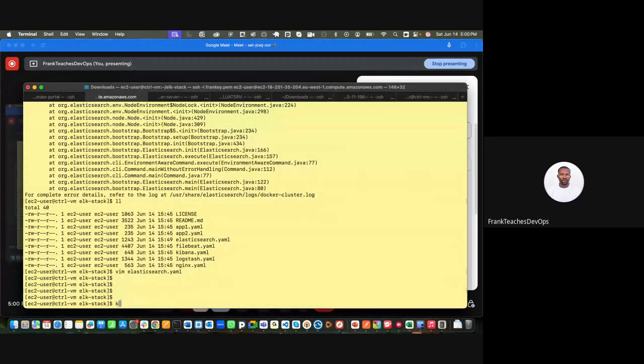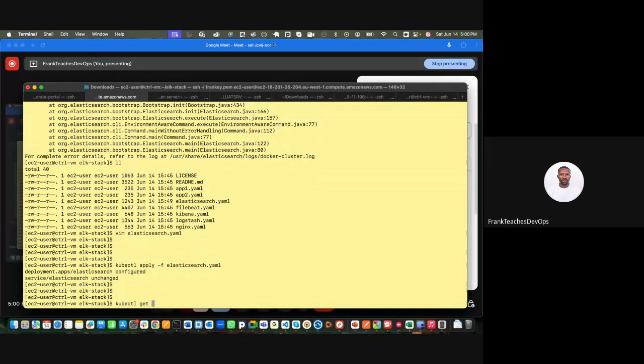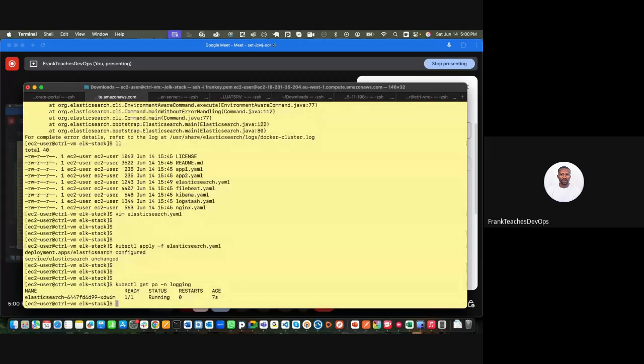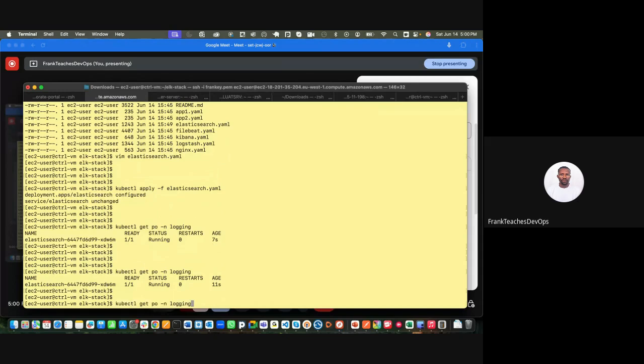Now let's reapply. kubectl apply -f Elasticsearch. Recreated. Now kubectl get pod in namespace login. So Elasticsearch is now running. All right, everything is now good.